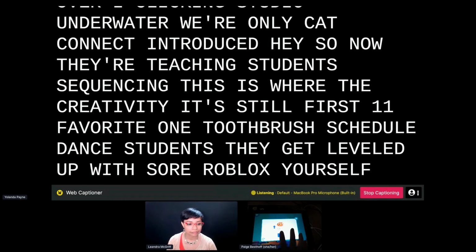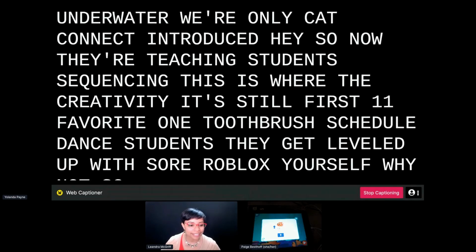The up block will make you swim upwards. Why am I not swimming upwards? The X. Oh, okay, thanks.